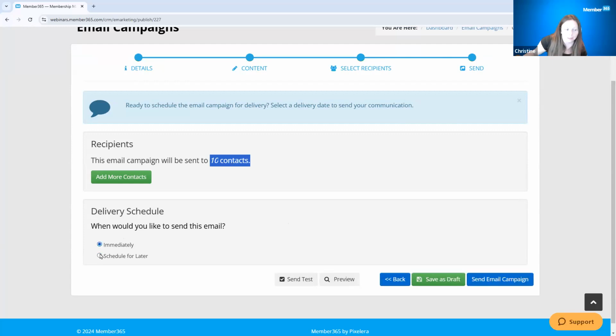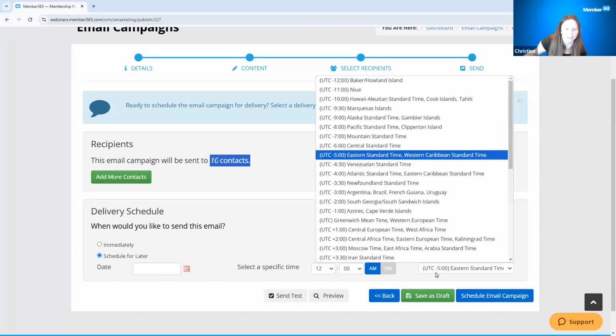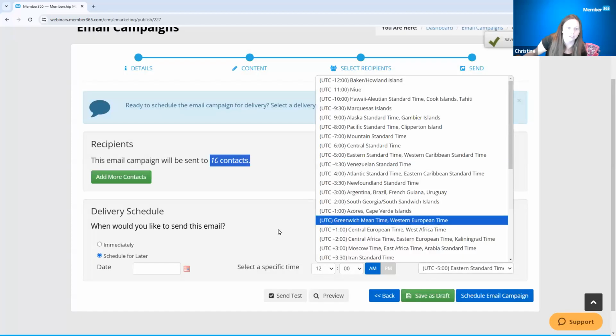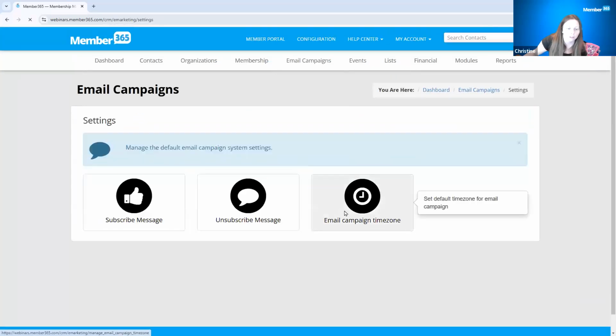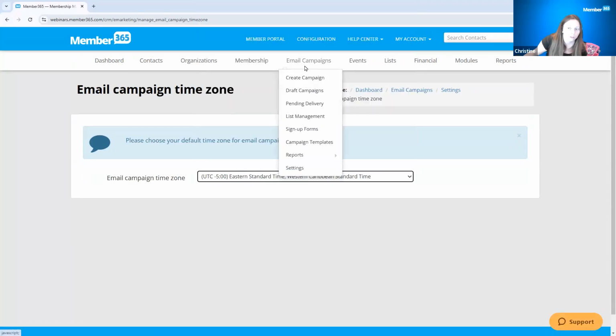Then you can either schedule it to go out immediately, or you can schedule it for a later date, and you can pick your time zone. And so you can send that out. Now, how do I change my time zone? Let's go into your settings. And there are a few options here. So here's where you can change your time zones. And so it will be standard going forward for your emails.